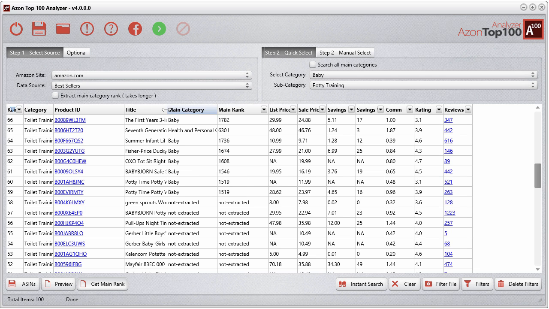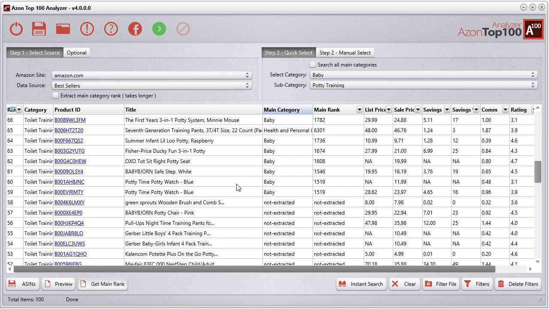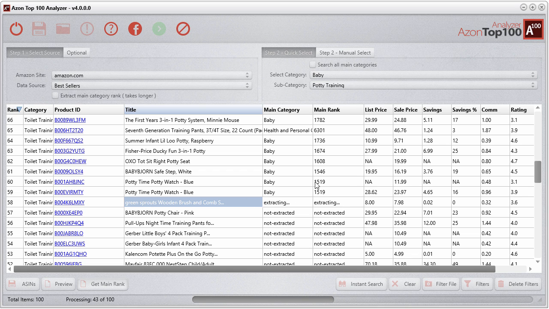Another awesome thing is you'll notice that the titles are cut off here. Well, when you do the main rank, the software goes out and finds the full title and fills it in if it needs to be filled in. So you can see here, that's a really cool little feature that people actually asked for in the last version, so we got that integrated here.